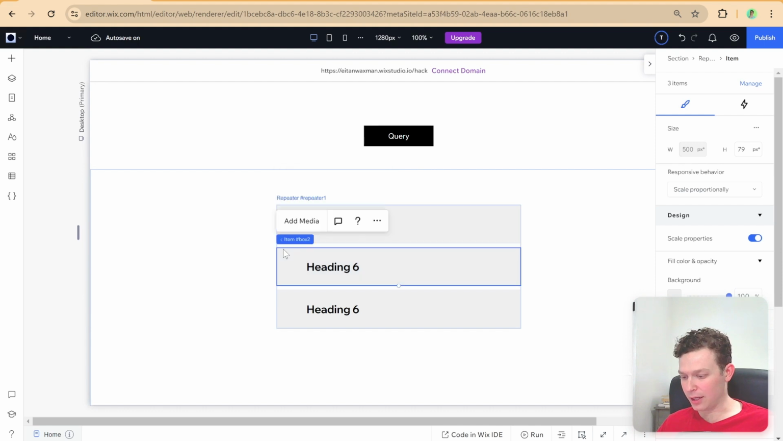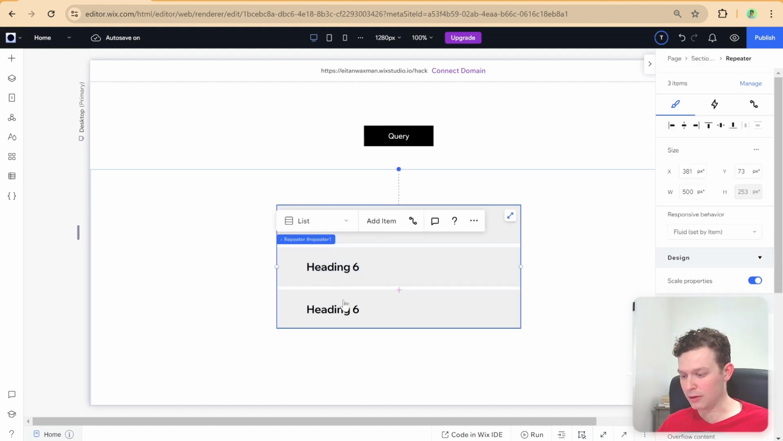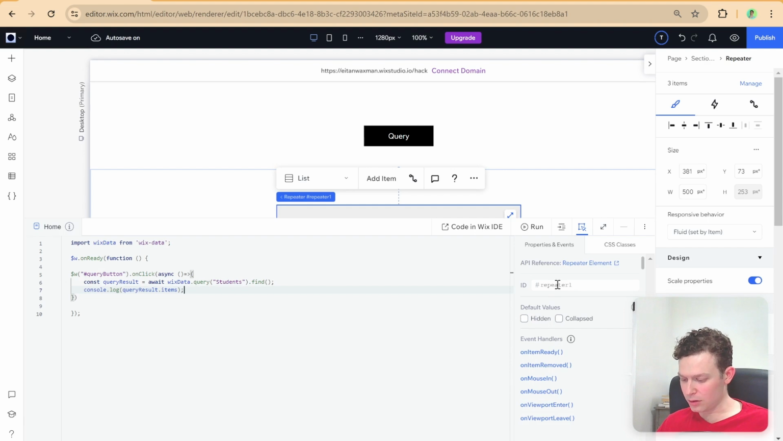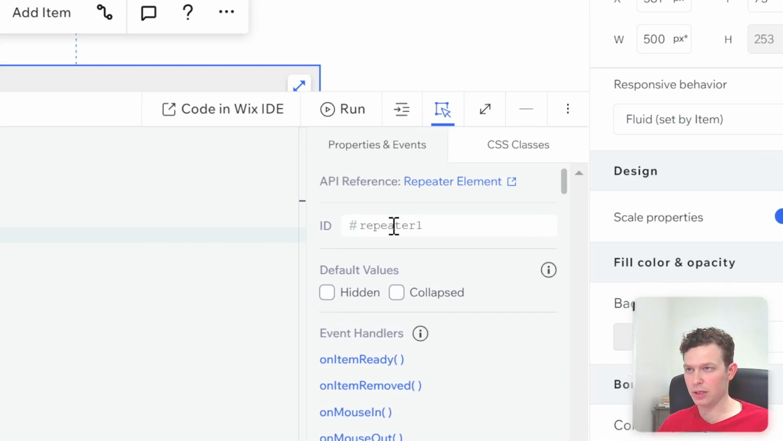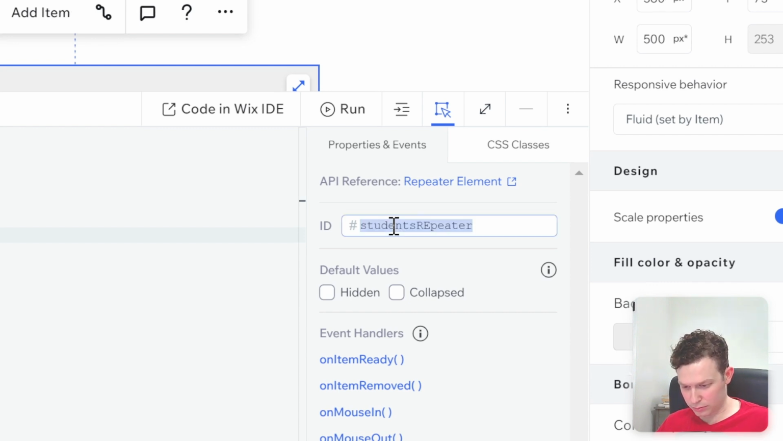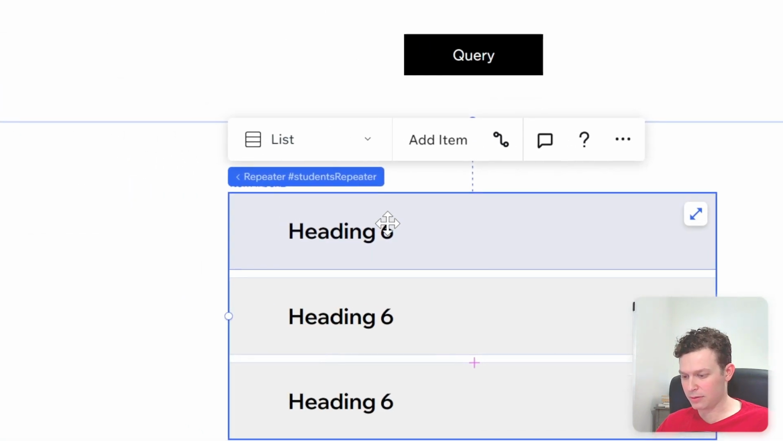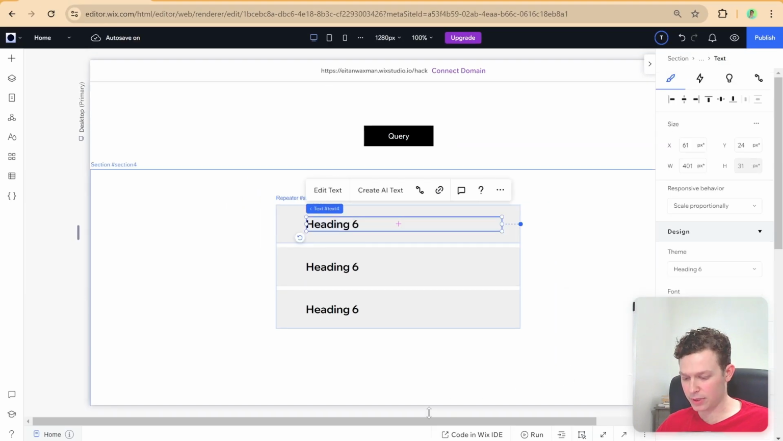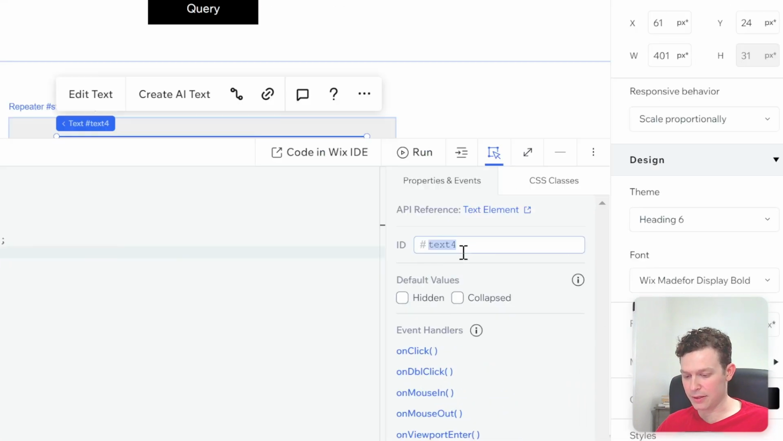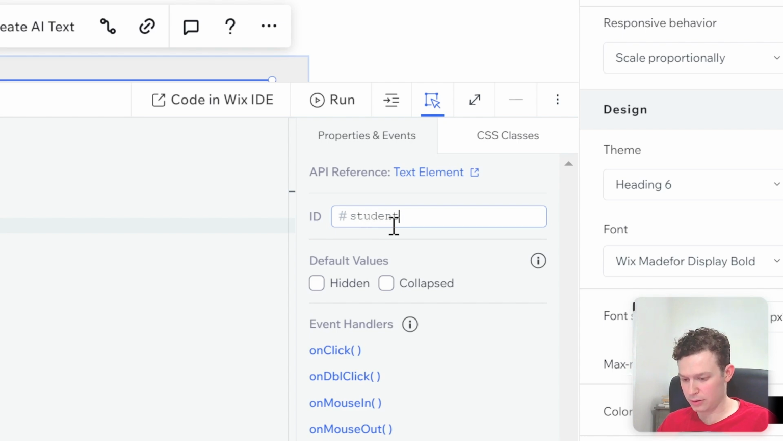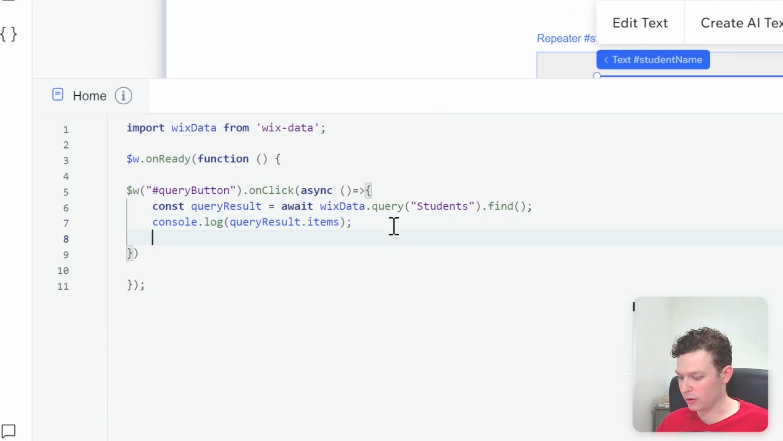And let me go ahead and give our repeater a name. Let me zoom in here so you can see. So this will be our students repeater. And then I will also select this heading 6, what it says here, and let's say that this will be the student name. Okay, and I'll do a very basic repeater setup real quick.